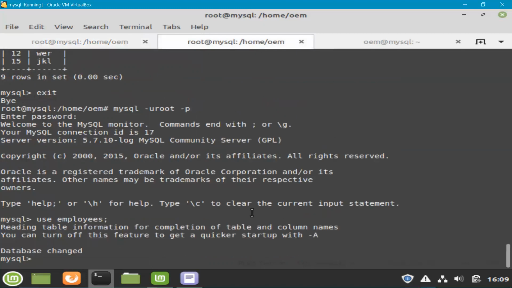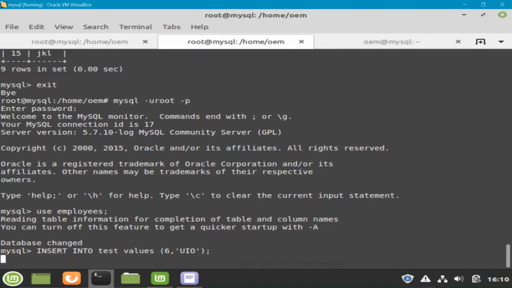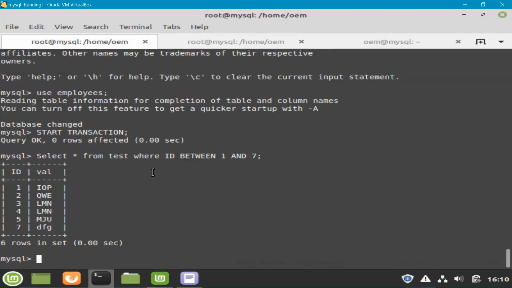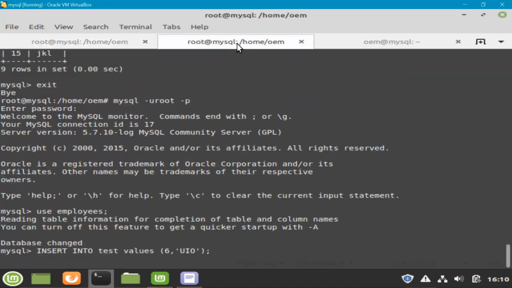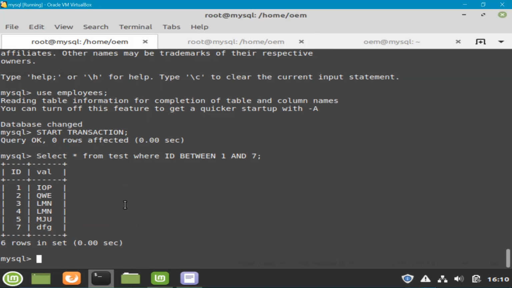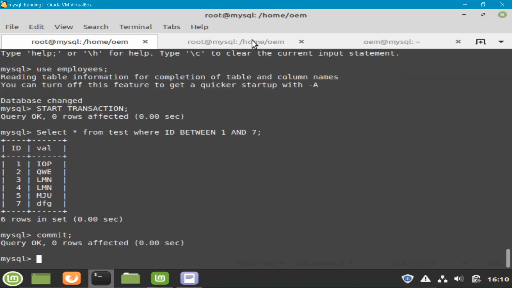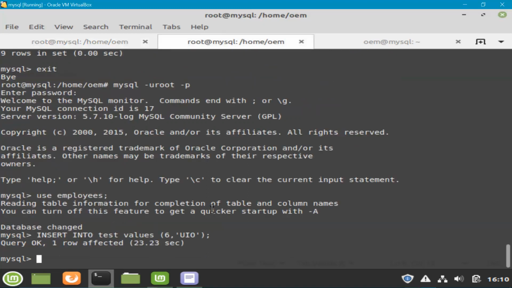Now, if I insert a new record, insert into test values 6, 2IO, you can see that this transaction is not yet completed because it has been blocked by the other transaction. Now the transaction has been serialized, and until it releases the lock, this transaction cannot insert the data. So the other one has to complete with a commit or rollback. Let's say if I say commit, then only it will run. Otherwise it will never complete.